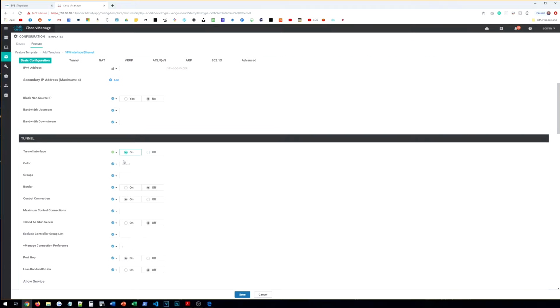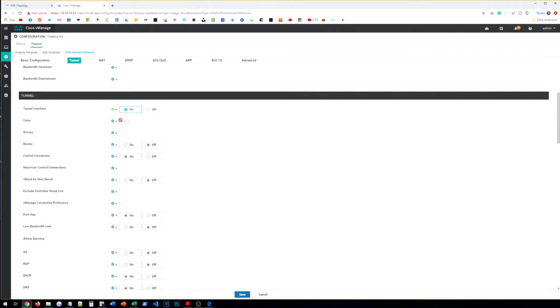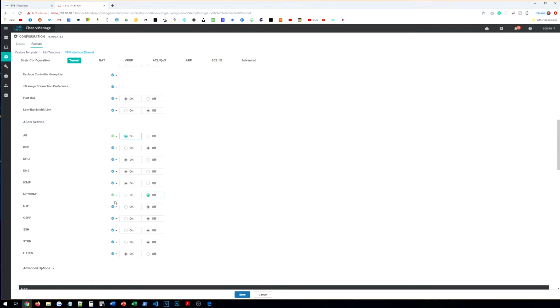And this is where we're going to be able to specify a color. We'll be able to allow services, so on and so forth. For now, we'll leave the color at default. Actually, we'll go ahead and change this to color MPLS. We'll just get out of the way now so we don't have to worry about it later on. So MPLS is the color. And then allow service all on. And then you guessed it, allow service netconf and allow service SSH.